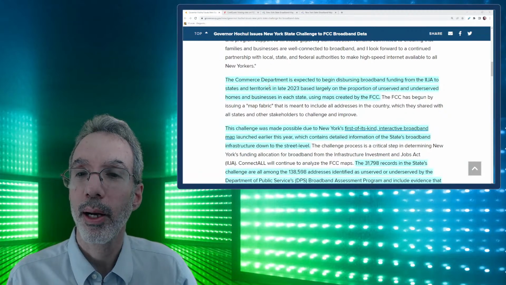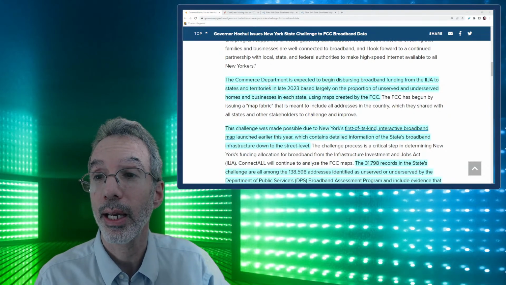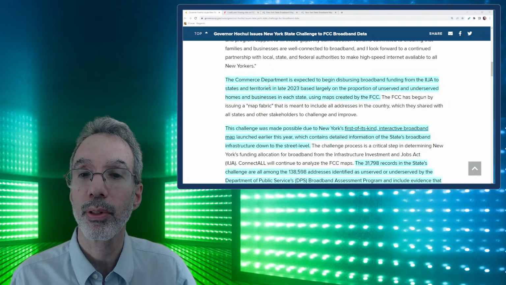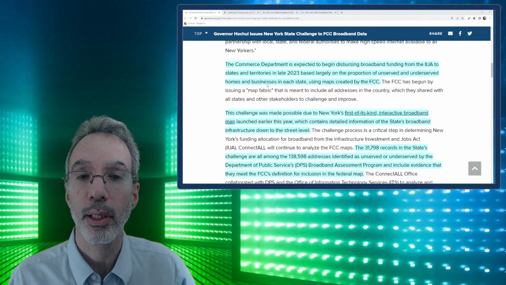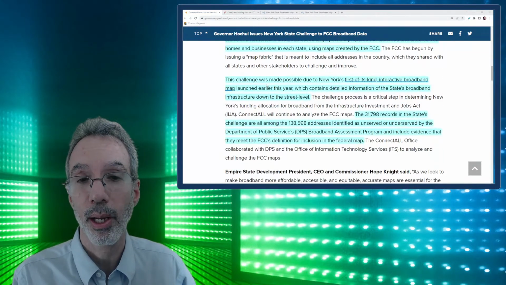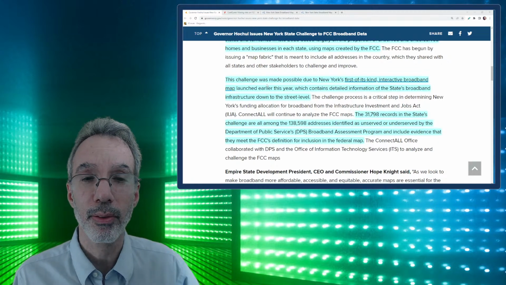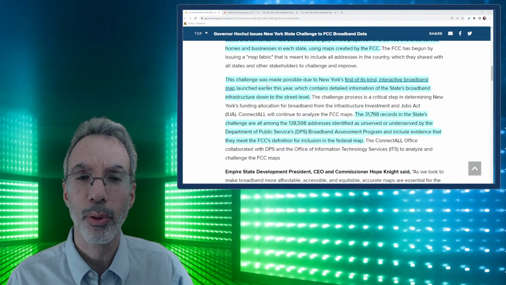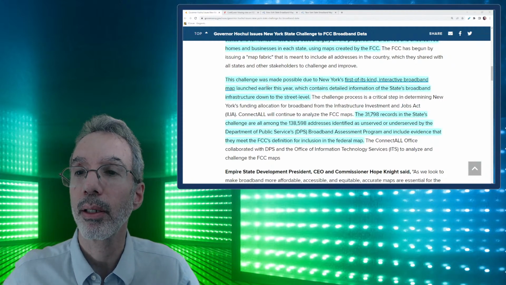So this challenge was made possible due to New York's first of its kind interactive broadband map launched earlier this year, which contains detailed information of the state's broadband infrastructure down to the street level. And it is a cool map. Like I say, when it first came out, and I'll link to that at the end of this, if you want to see a full demo of it that I went through, I did that when that first came out.